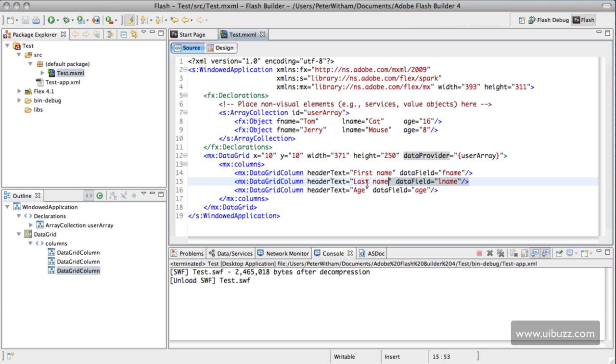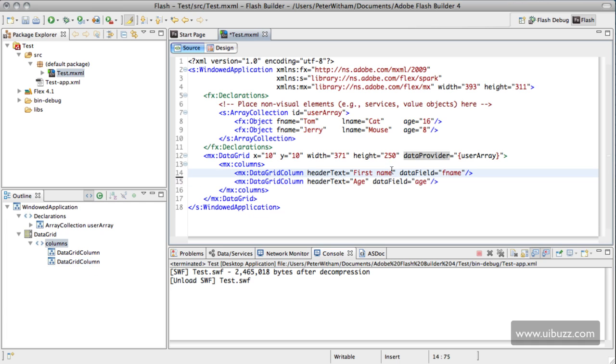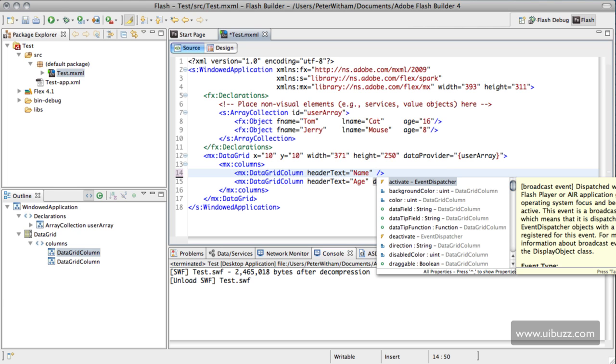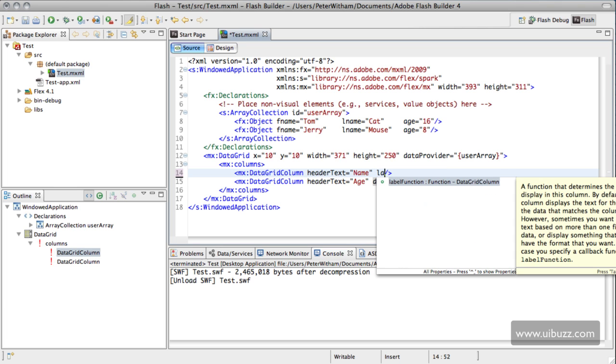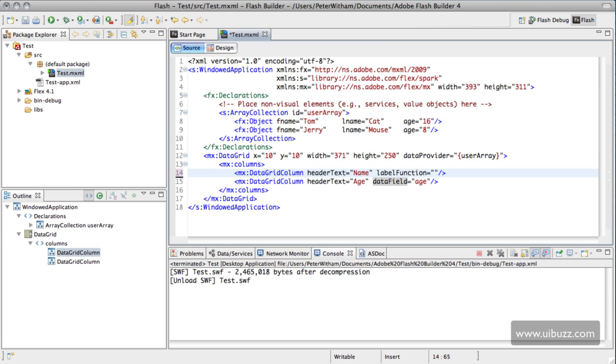So what I'm going to do, I'm going to remove the last name here since we're not going to need this column at all. And we're going to rename this column so that the header says name. And we don't want to use this data field pointing to the first name because that's just going to show us the first name. So let's just remove that. Now what we have in here is this function here called label function. And what we specify is a name for a custom function that we have to write.